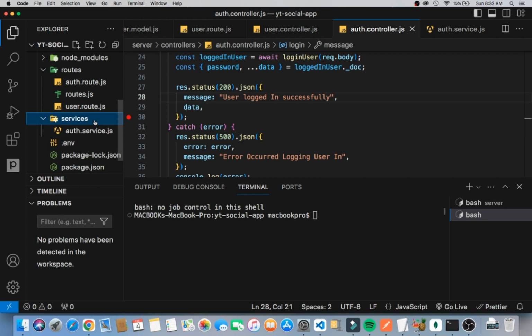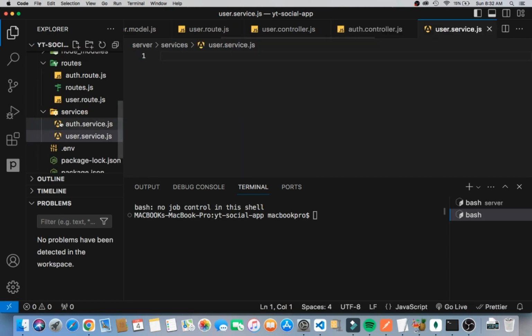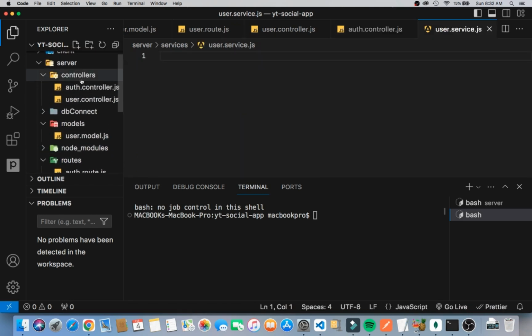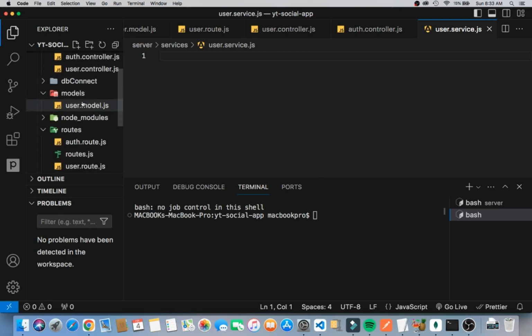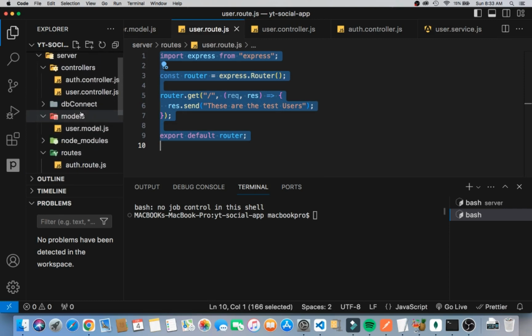Let's do this. Inside my services, I'm just going to create this user.service.js. Then over here I already have my user.controller. Then inside my routes I already have my user.routes. Right now we're going to add a few more things.